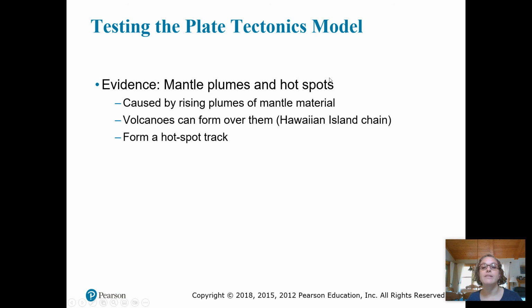We also have evidence in our hotspots. A hotspot is this rising bubble or plume of mantle material, so molten rock. And it's kind of a plume that comes into the crust and then forms volcanoes. What's interesting is that plume of mantle material is relatively fixed. That's mantle material, but the crust moves along on top of it. So think about the mantle or hotspot as a fixed spot, and the crust is moving along over it.